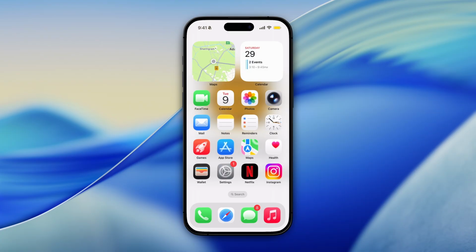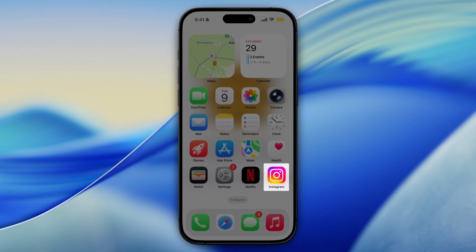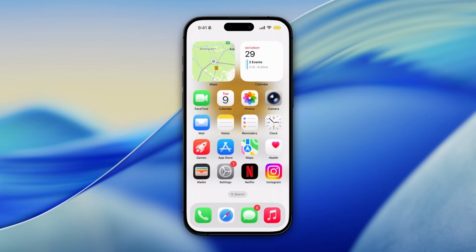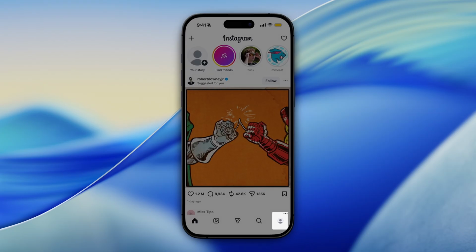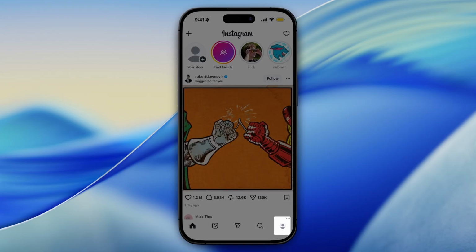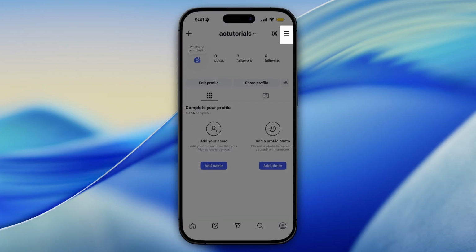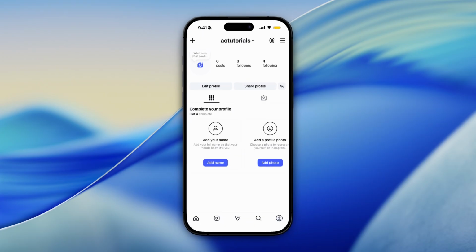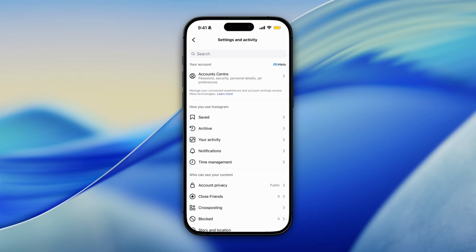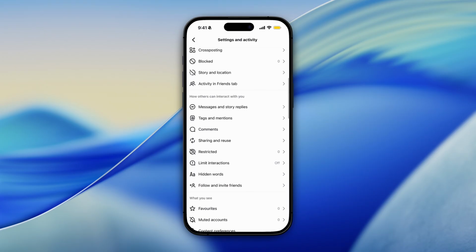Let's get started. First, open the Instagram app on your iPhone. Now, tap on your profile icon in the bottom right corner to go to your profile. In the top right corner, tap on the three horizontal lines to open the menu. Now, scroll down and tap on Messages and Story Replies.